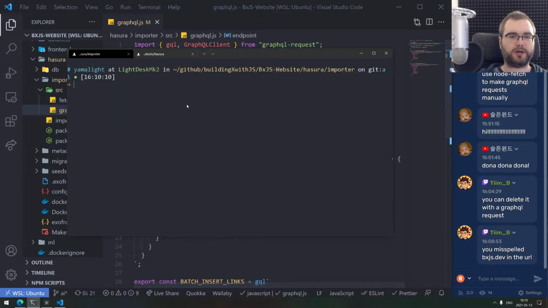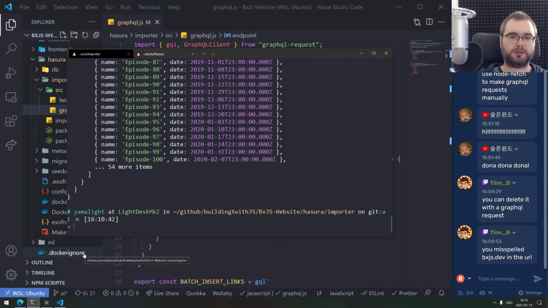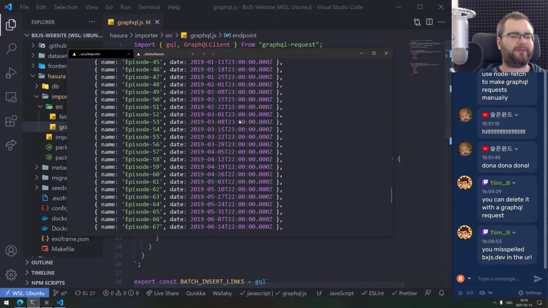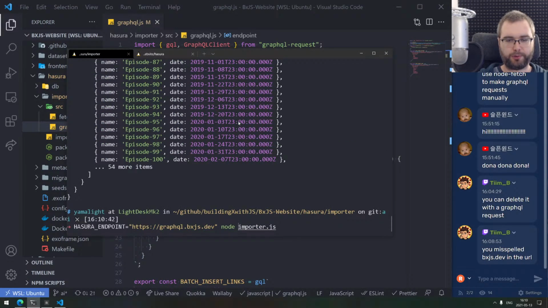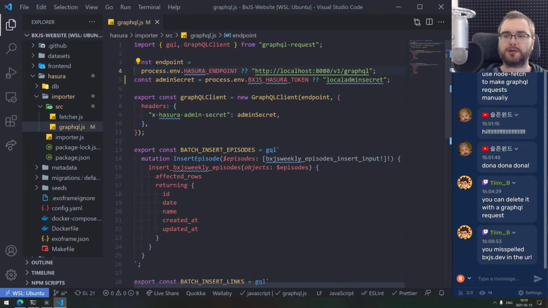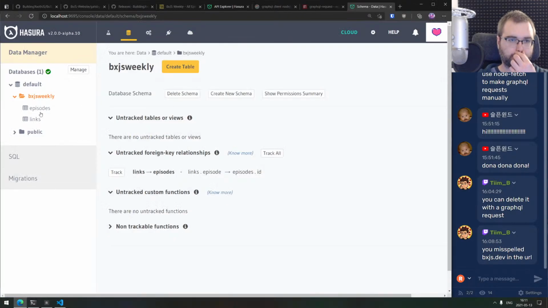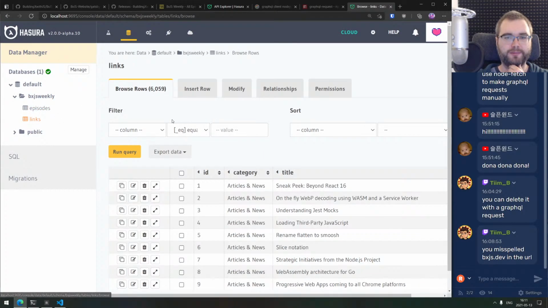Okay, Hasura endpoint is gonna be, what is it again? HTTPS, GraphQL, bxjs.dev, and then we're gonna say node importer, and I think that should work. No, that's not done, right? Oh right, okay, because right, I'm an idiot. That should be a GraphQL endpoint, not just the Hasura endpoint, which means we need to say v1 GraphQL, I believe. Yes, okay, so that should make it work. And there we go. Okay, so if we look here, yep, we have all the links, all the episodes.